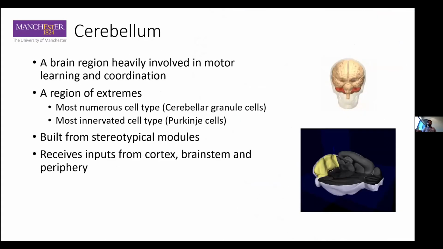So why focus on the cerebellum to try and simulate this brain region? Well, as Egidio said, it's a very well studied region, hopefully. And it's very much involved in motor learning and coordination. So we'd like to understand more of that and actually potentially put it to use. It's also a region of extremes. So it makes it quite a fun challenge to try and approach on neuromorphic hardware. It has some of the most numerous cell types in the brain, in the form of cerebellar granule cells, and some of the most innervated cell types in the shape of Purkinje cells. With some Purkinje cells in humans estimated to have around 100,000 incoming synapses per cell.